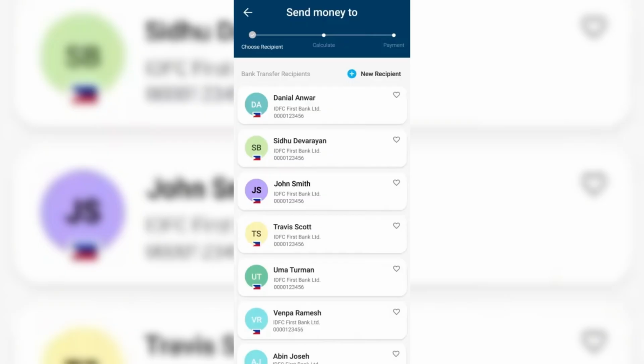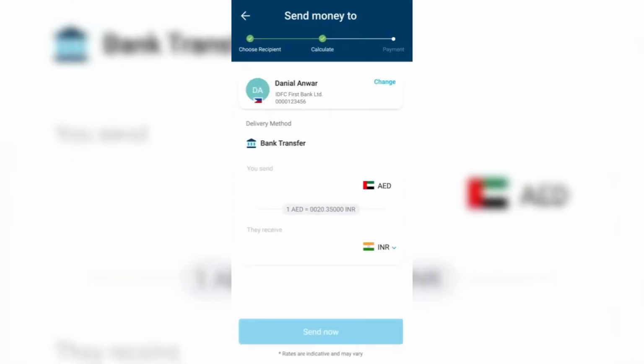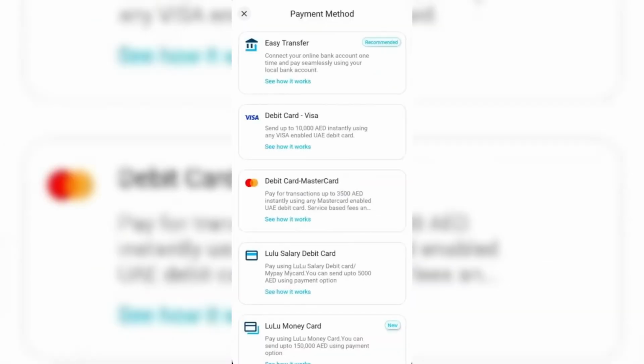After that, enter the amount you want to send. The app will automatically show the exchange rate, transfer fees, and the amount the recipient will receive. Review all the information carefully and then confirm the transfer using the payment method linked to your account.